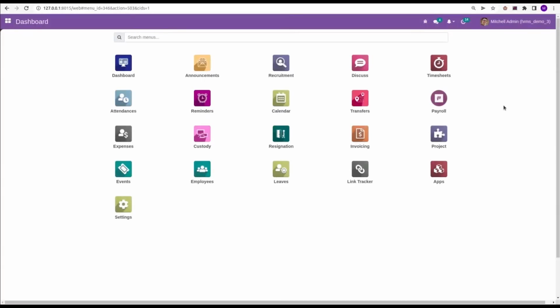Hi all, in this video we are discussing Open HRMS HR Reminder in Odoo 15. Open HRMS is an open source HR management software that envisions building a happier workspace for employees. Open HRMS takes care of all your HR processes while you take care of all your employees. It works well for large scale and small scale enterprises.